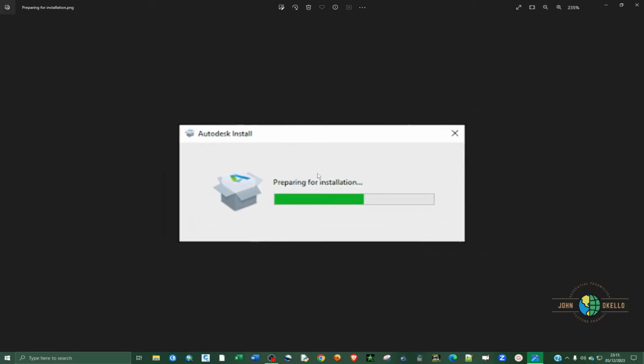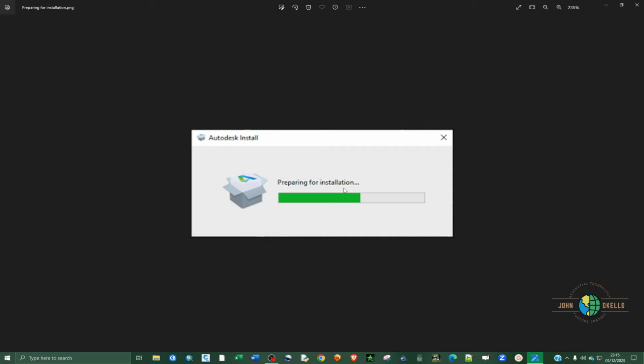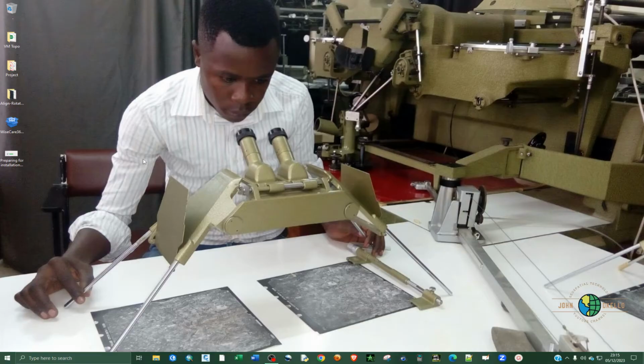So let's say that you are trying to install AutoCAD Civil 3D. The moment you double click on the setup, the process begins and it reaches a certain point and it gets stuck at this point here. It can actually be stuck here forever, and what you need is to find a way on how to go about it.